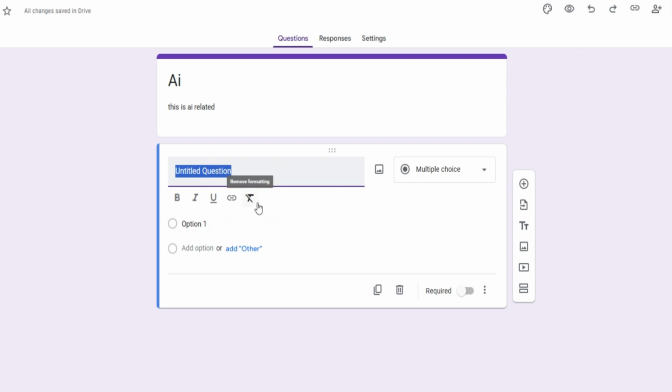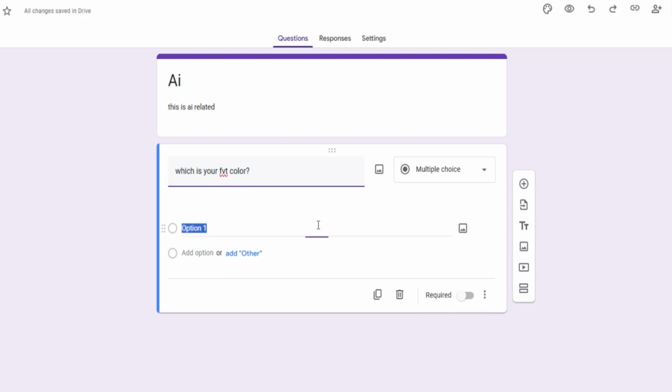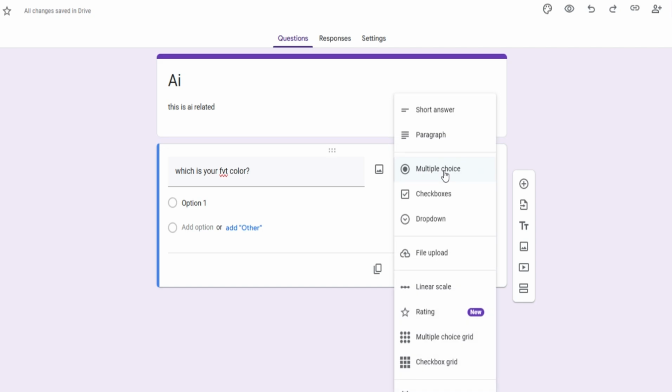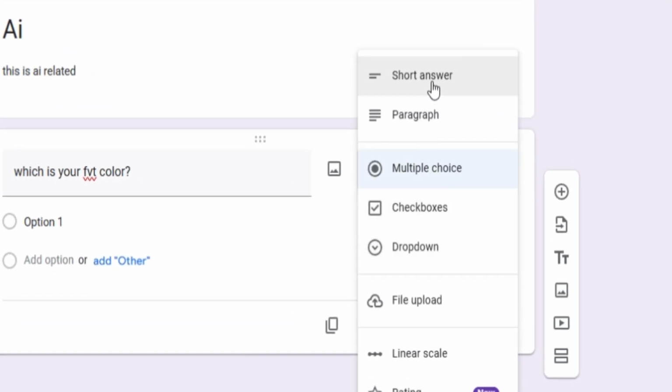The form editor's main area is where you'll add all your questions. Google Forms starts you off with a default question, but you can easily add more by clicking the plus icon on the right-hand toolbar. One of the great things about Google Forms is the wide variety of question types it offers. You aren't limited to just multiple choice.